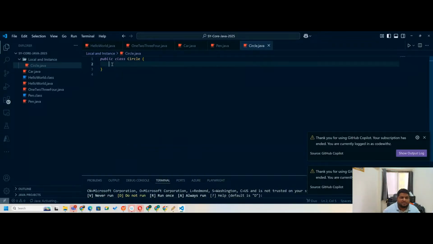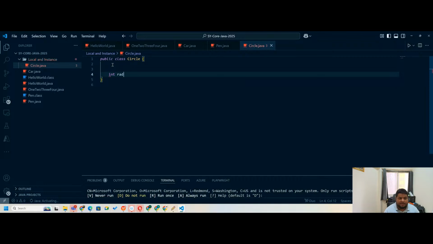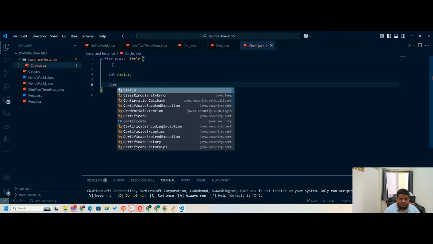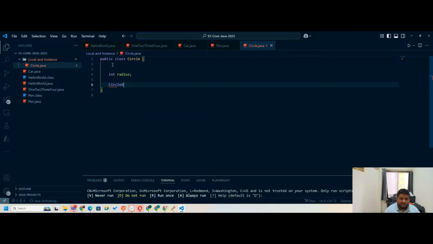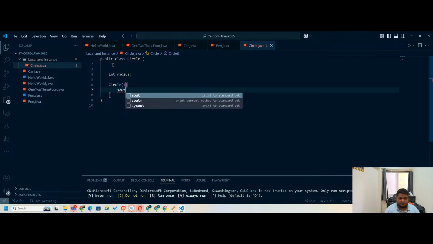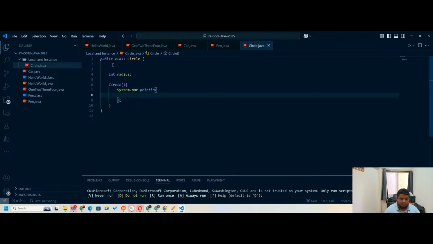So in my class Circle, I say int radius. Then I have the Circle as my constructor, and I will say this is the constructor of Circle.